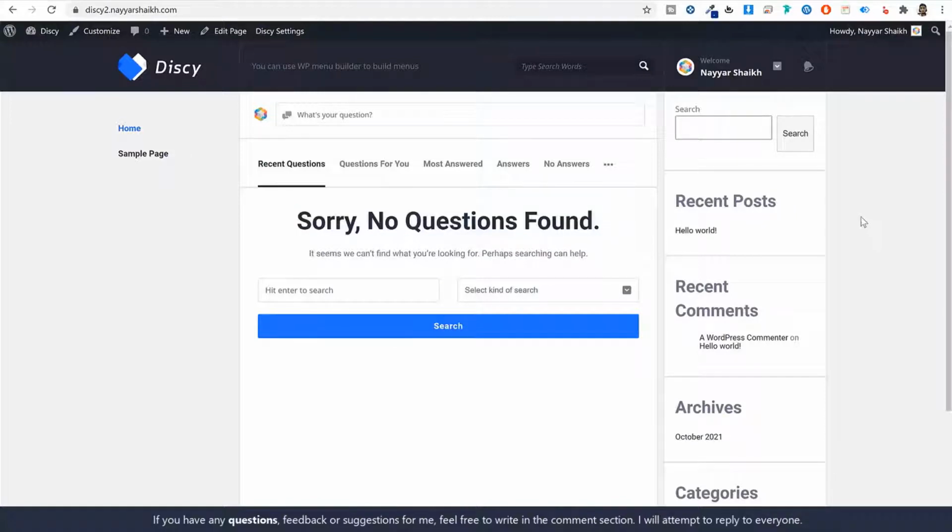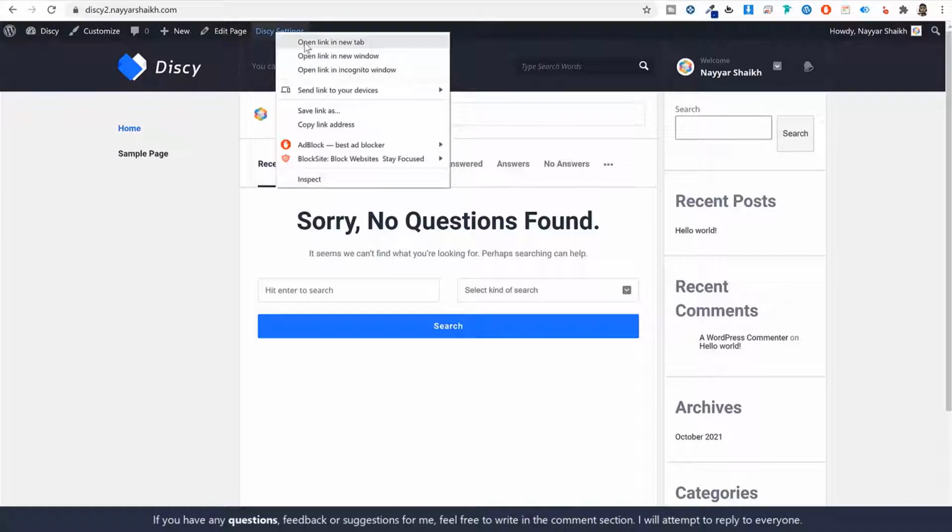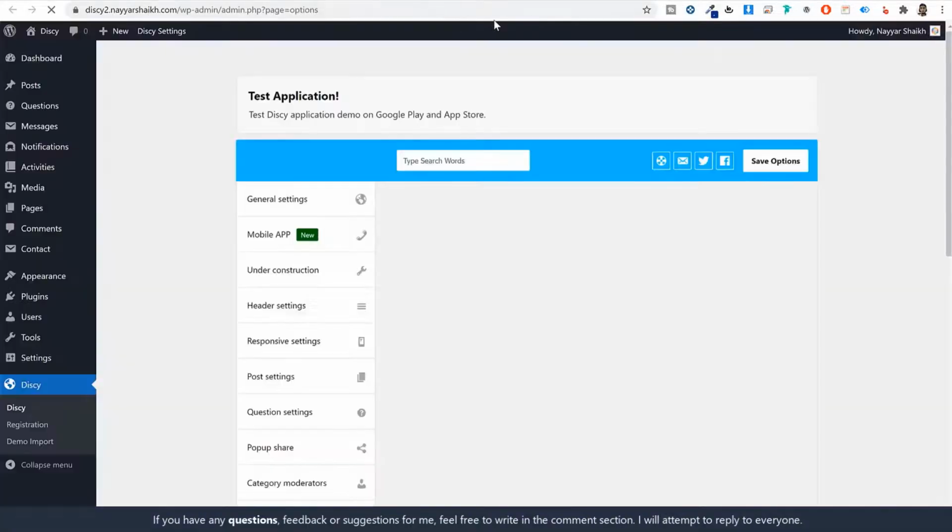Now let's try to post a question. Let's see whether this is working or not. So if you click on what's your question, this is not working. To make this work, we can do one thing. You will see this Dicey settings at top, this one. Right click this, open link in a new tab. So open this option in a new tab.